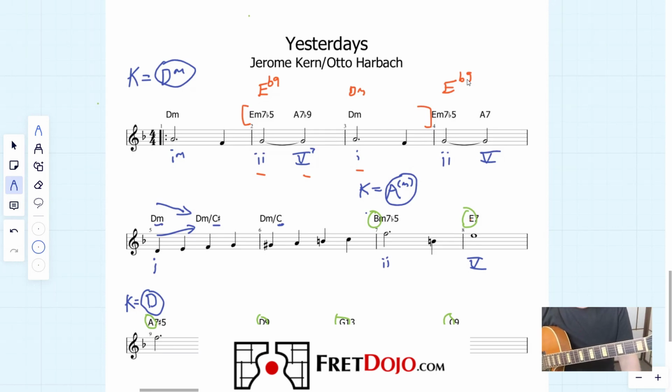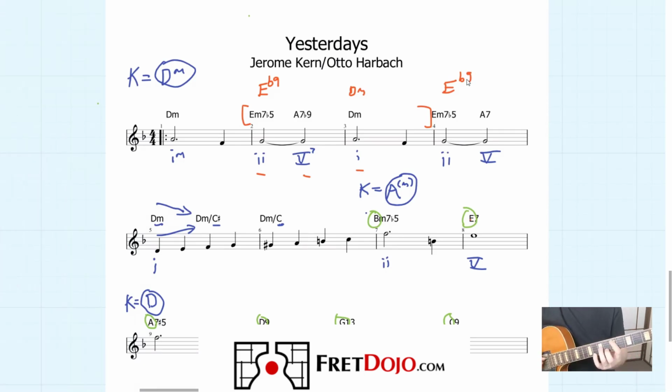Now, everything will probably still work. You can still play blues over this and all that sort of thing if you happen to be playing a version of this with E flat at those points, but it goes like D minor, E flat 9, D minor, E flat 9, and then the rest of the chart is very similar. Okay, so this is really interesting.